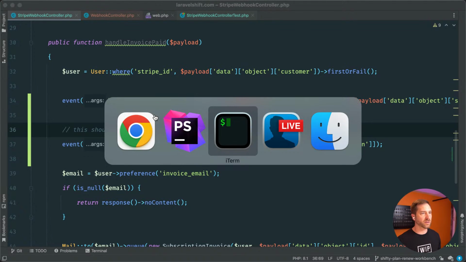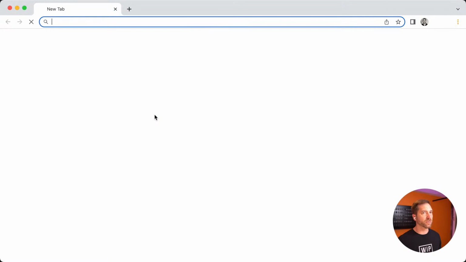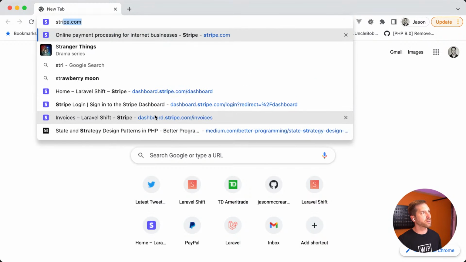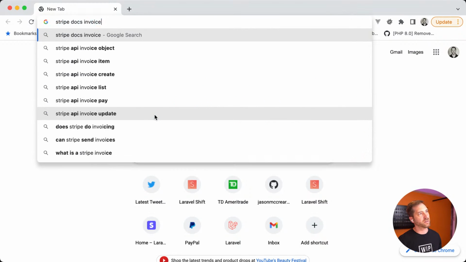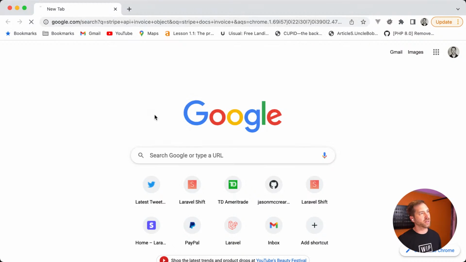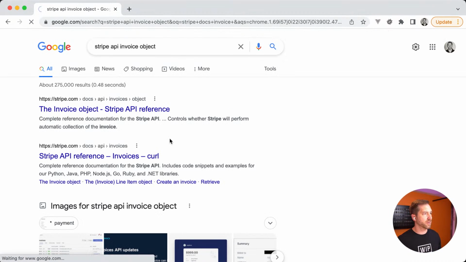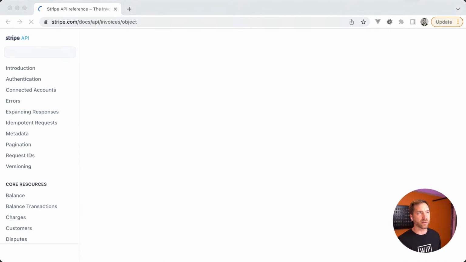So let's go out to Stripe docs, invoice object. Yeah, that's good. Let's go out here and see what we get.